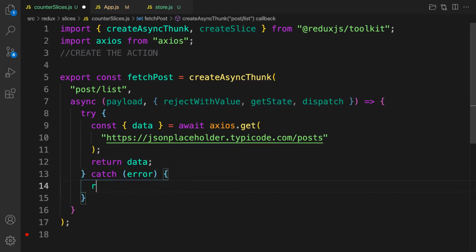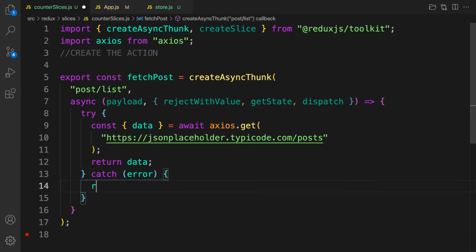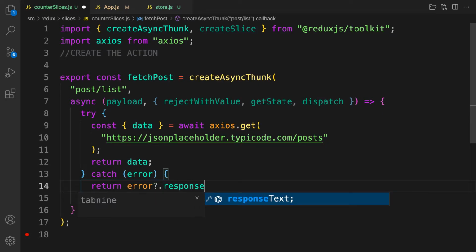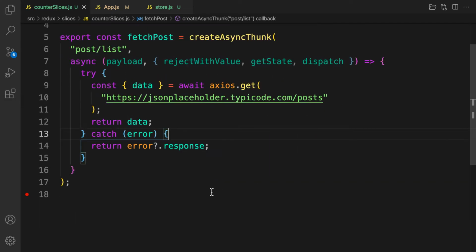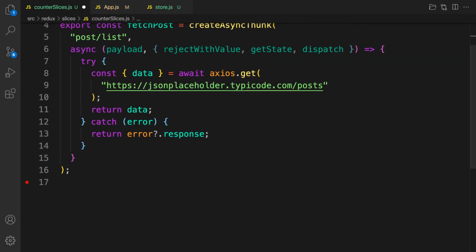And if something goes wrong, let's return the error. And on that we have what is called .response. All right, so now we have our action. So let's see how we can handle this life cycle here. The next step is going to be our slices, right? You can guess. So here, slices.